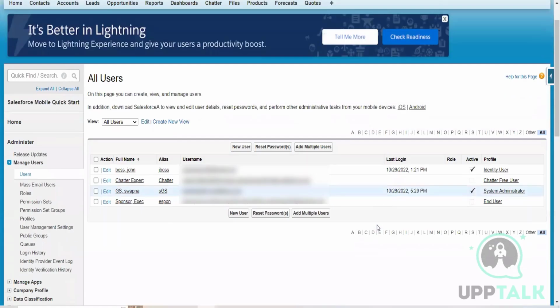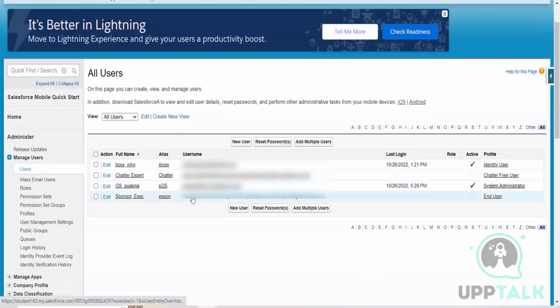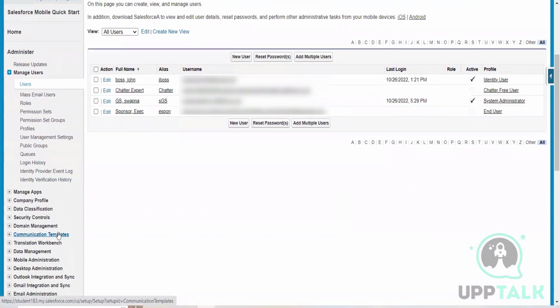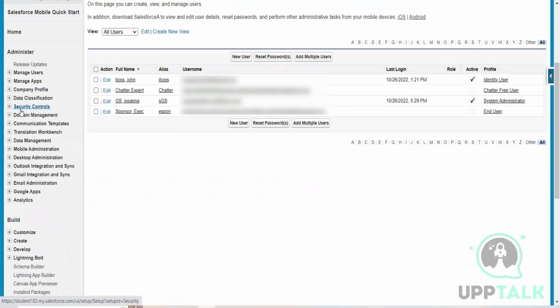So let's see what exactly another topic we do go. A company profile we have done. Next, today we will go with security controls.